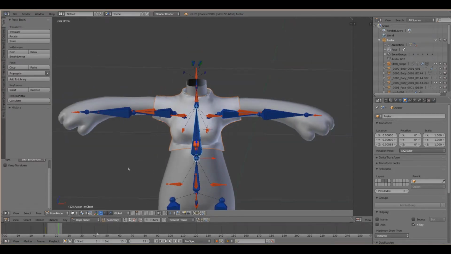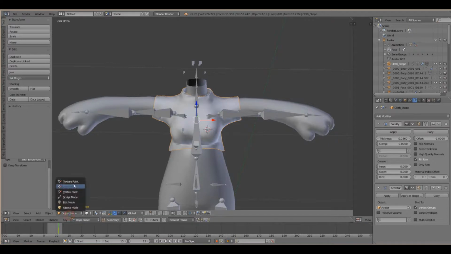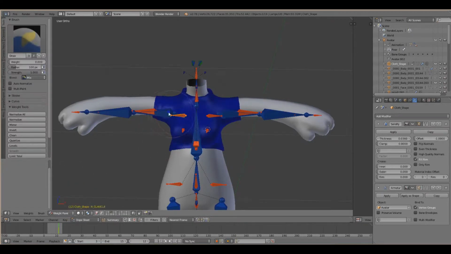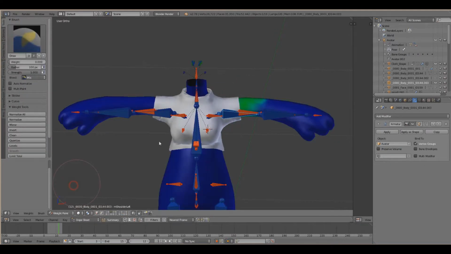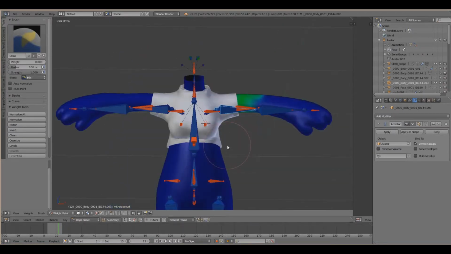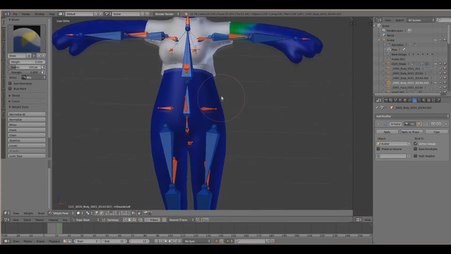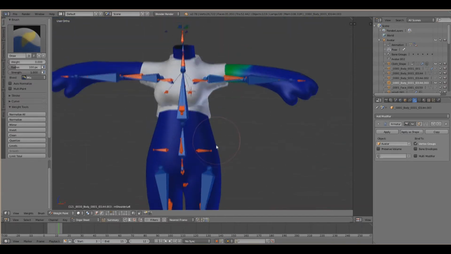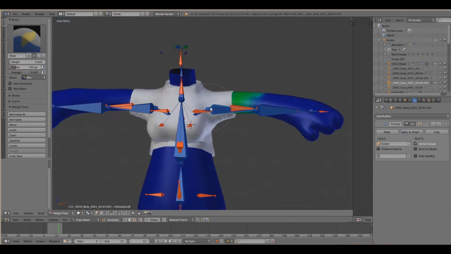So we go to weight paint mode for the clothes, and as you can see, there isn't any weight painting going on, but for the body there is. So we're going to just transfer the weights over to the clothes. And since there aren't really many places for the weights to go, like there aren't any leg weights or feet or hands, it's going to be pretty quick.